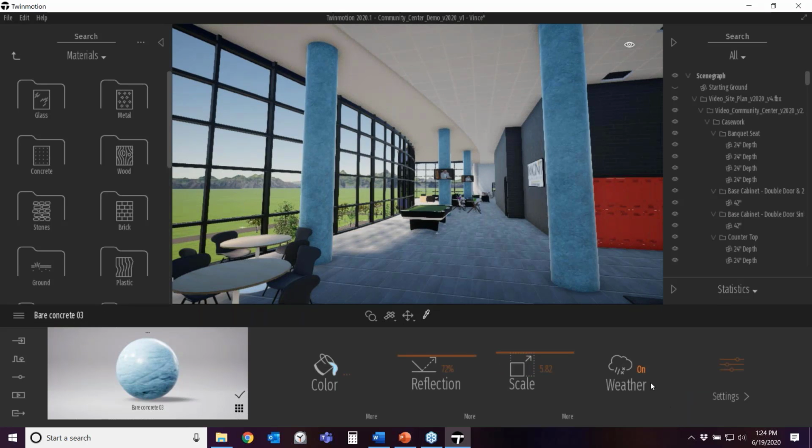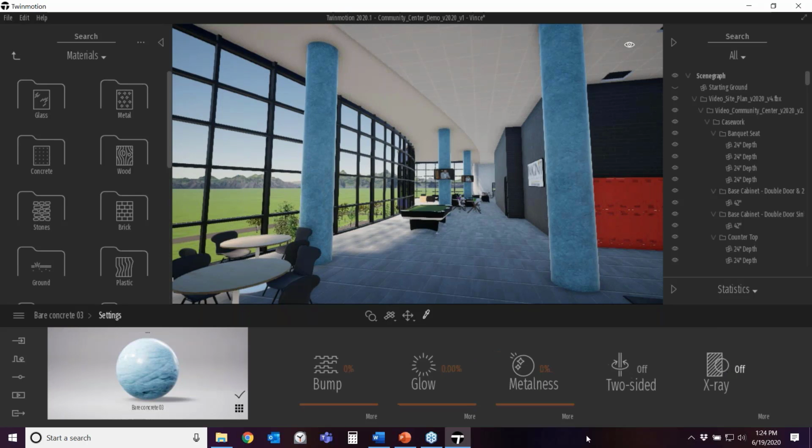All right, so I'm just going to back out, and we can also include whether we want the surface to be affected by the weather or not. Obviously, this one's inside, so hopefully it's not affected by any weather like rain or snow, so we would turn that off. But if something is outside and we want it to be affected by the weather, that's a default that always turns on. So if you have a parking lot that you want snow to pile up on, you just want to make sure that the asphalt material has weather turned on.